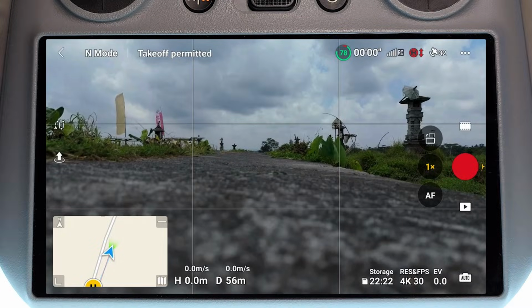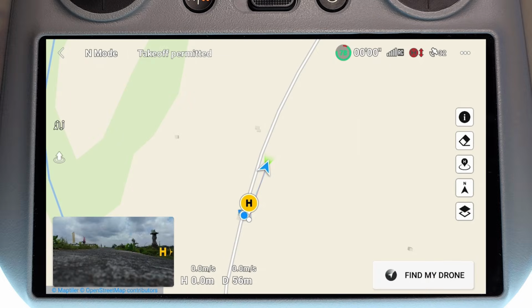So I've simulated the fact that my drone has run out of battery and it's landed somewhere nearby, but I'm not really sure where it is. So the easiest way to open the Find My Drone feature is going to be to click on the map here in the bottom left, and then in the bottom right we now see it says Find My Drone.